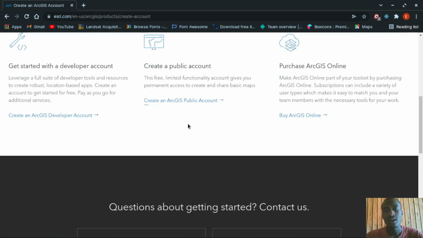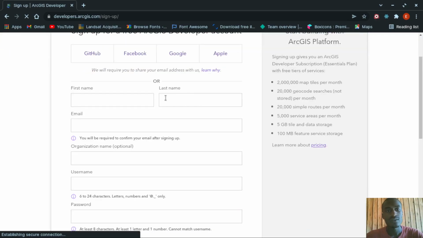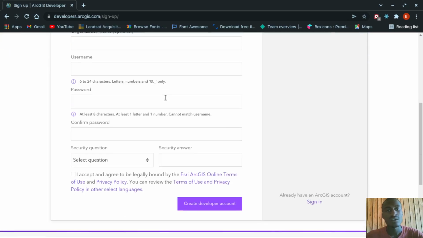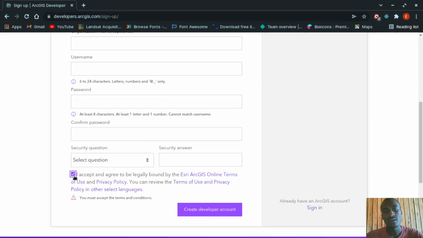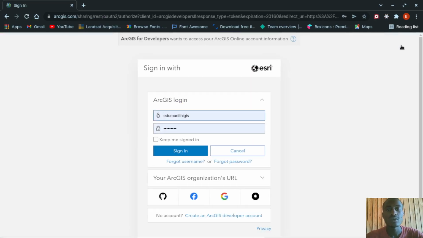Don't choose ArcGIS public account because we need an ArcGIS developer account, as it will give us an API key which we're going to use to request data from the ArcGIS API for JavaScript. So choose ArcGIS developer account, fill the form with the necessary details. Okay, and don't forget to click to agree to the terms right here, and then create the developer account. After that, just sign in with the email and password you just created.